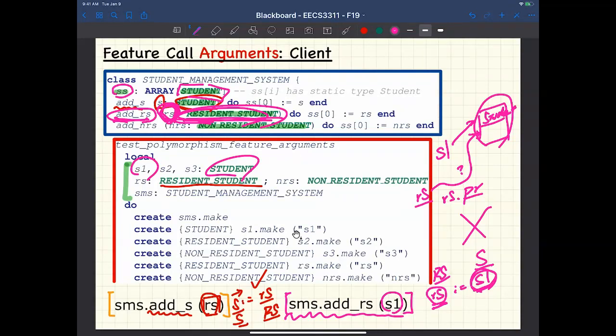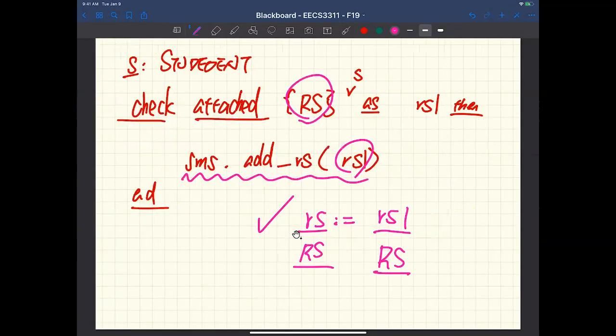Yes, sure, this one? If you made the static type a descendant of RS, the check attached would compile, correct? Okay, you are saying the following. Hypothetically, rather than students over here, you want to say NRS, for example. So now, we can try this.